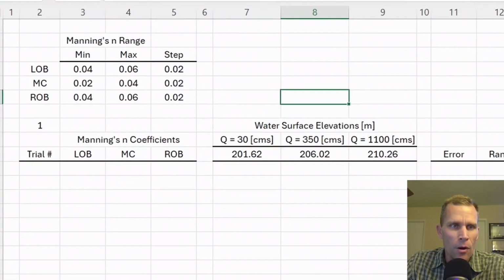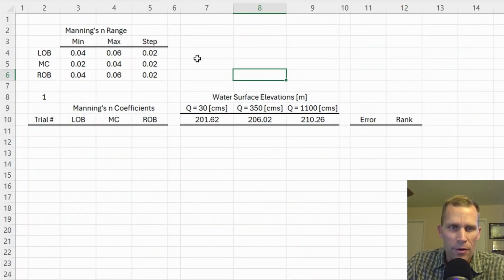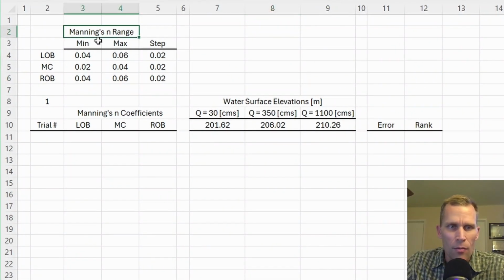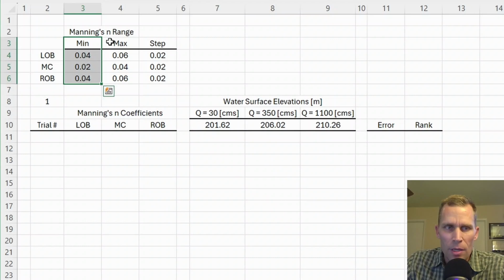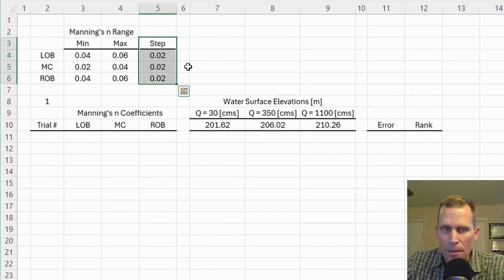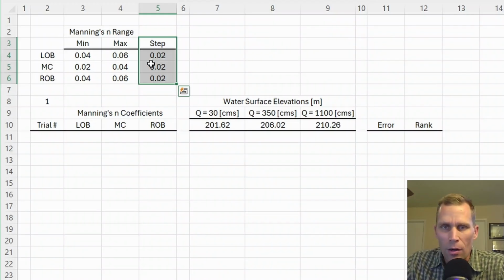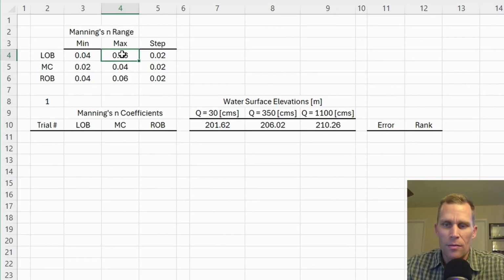Now's a good time to open up Microsoft Excel and show you the table of results and the user interface that I already have set up for this exercise. So what we have here is our range of Manning's n values for the left overbank, the main channel, and the right overbank. A column for minimum and maximum and step. So what we're going to be doing is running a HEC-RAS simulation over and over, but what we are going to be changing is these Manning's n values from the minimum value to the maximum value, just sort of called a brute force search.